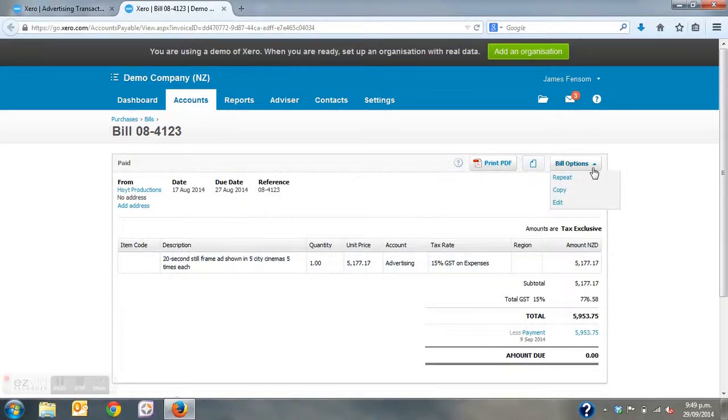Now you notice that I've only got 3 options this time. I can repeat, copy, or edit. I've lost the ability to void the transaction or to process a credit note. The reason is this account has been paid, so it's saying I can't edit too much of this transaction because a payment has been entered and it's already got some details in there. So I'm just going to click on edit.